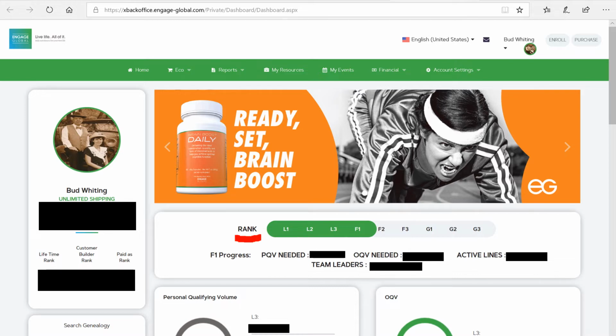Now, if you look to the right of Rank, you see all of the different ranks that we offer here at Engage Global. Now, what happens is that rank bar is going to fill up with green based on where you are currently in the month and what rank you are trying to achieve or that you are close to achieving. So during this particular month, when I took this screenshot, the Whitings were on track to hit the rank of F1 or Freedom 1. Now, the part that's blacked out that you can't see, it showed how much PQV they needed to hit that rank, how much OQV they needed, the active lines they needed, and their team leaders.